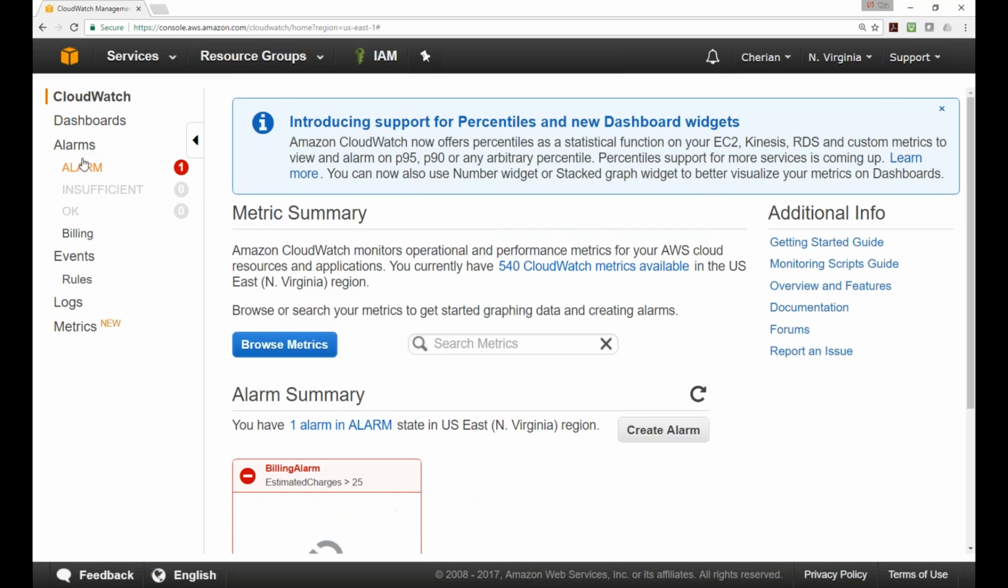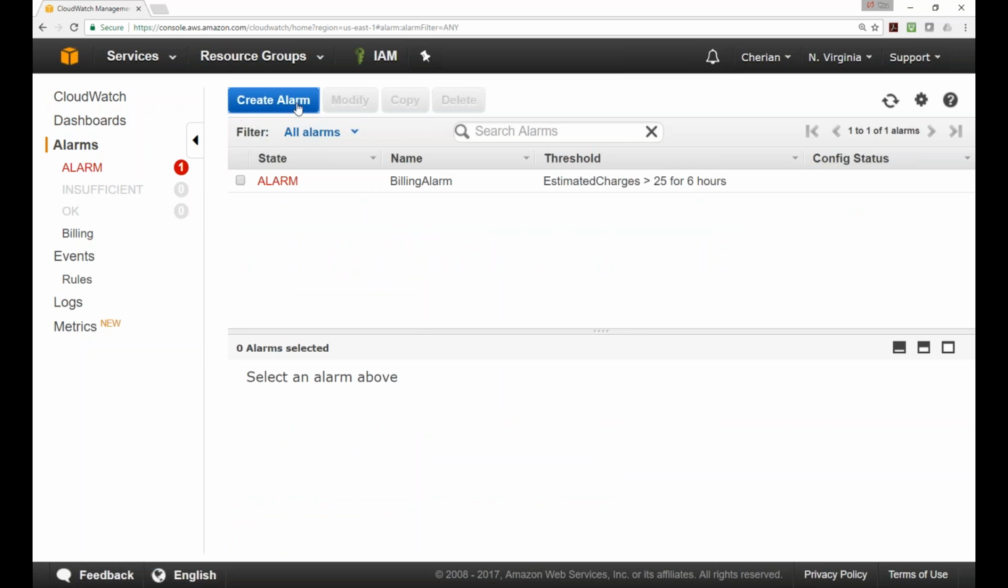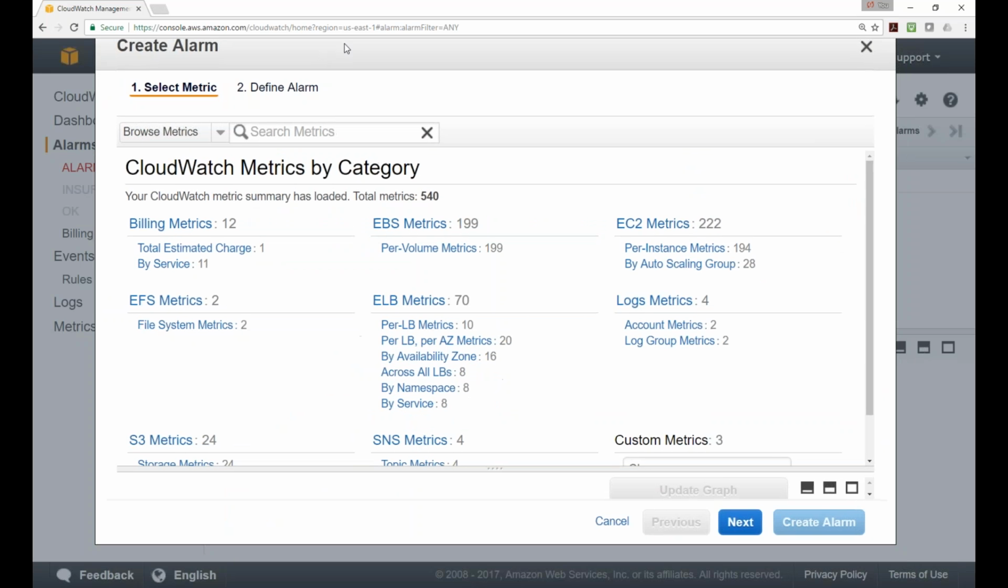So what I'm going to do is go to the alarm, and then create a new alarm. Okay, now they changed it in a different way. So this is where you can see what is currently in your environment. In my environment, I have 540 metrics. That means it is saying there are 12 billing metrics I could create.